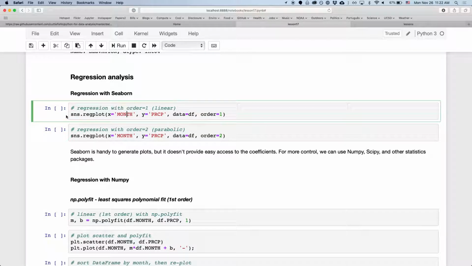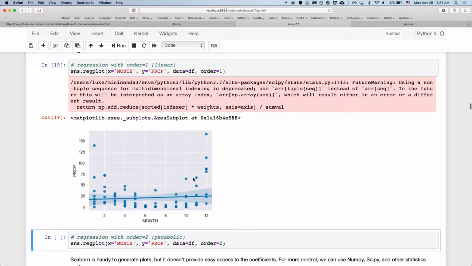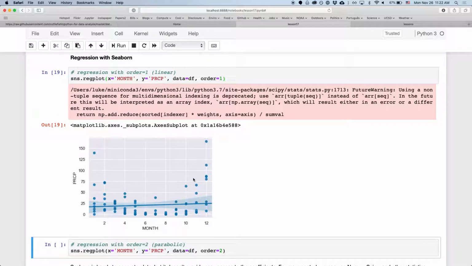We can use the built-in Seaborn function regplot, and don't worry, we're going to see this warning a couple times. It has to do with some of the dependencies that Seaborn uses, and so it works; just in the future, it might not work the same way. What we're seeing here is all these monthly precipitation values, and we're trying to fit a line to it. It doesn't really work that great.